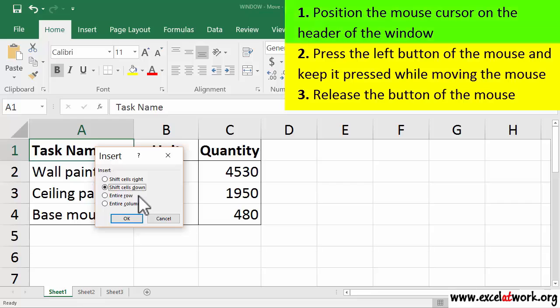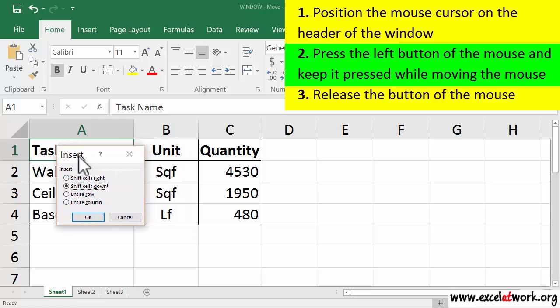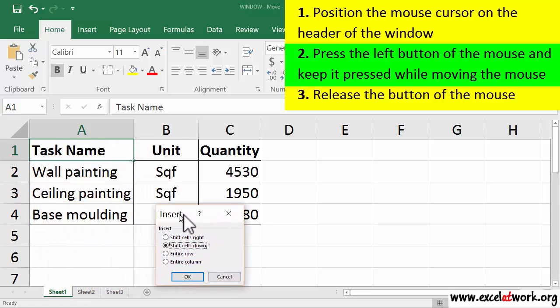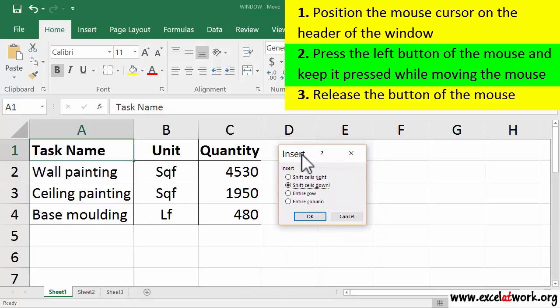So I first position the mouse cursor on the header of the window. Second, I press the left button of the mouse and keep it pressed while moving the mouse. As you can see, the window is following the direction of the mouse cursor.